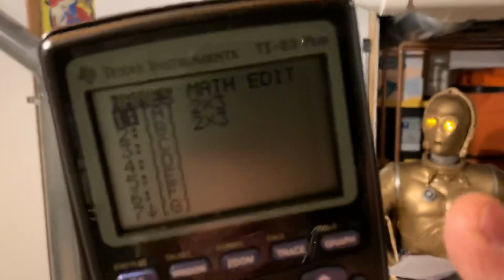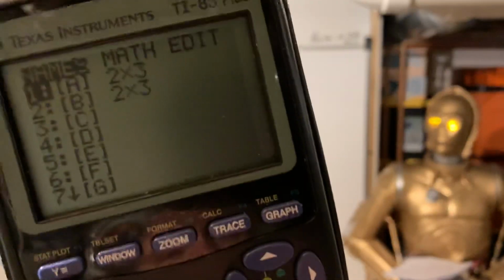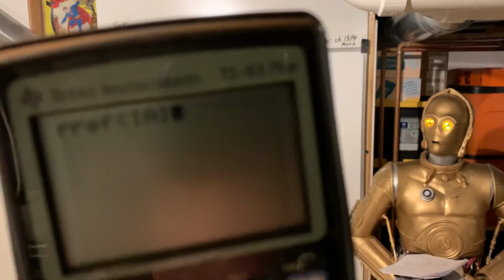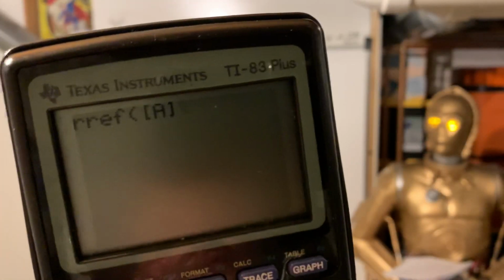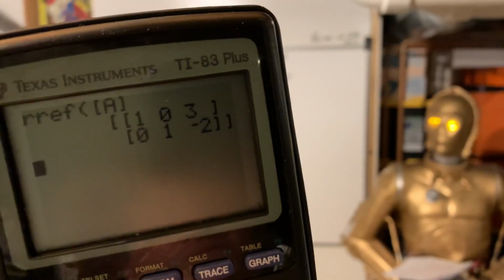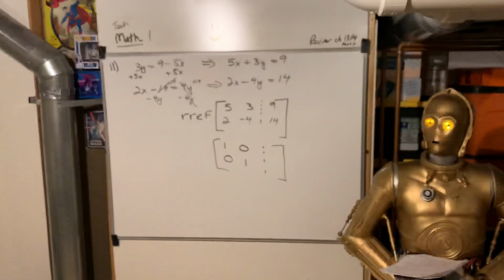It pops you back to the home screen and it says RREF of what? And so now you're going to do second matrix again, and I put it in matrix A. So I'm just going to hit enter. It's highlighted on A. So look, it says reduced row echelon form of A, and then you just hit enter. And there's the answers, 3 and -2.